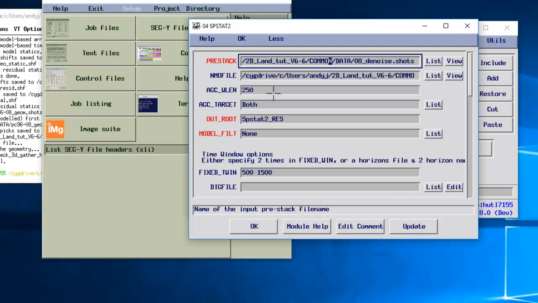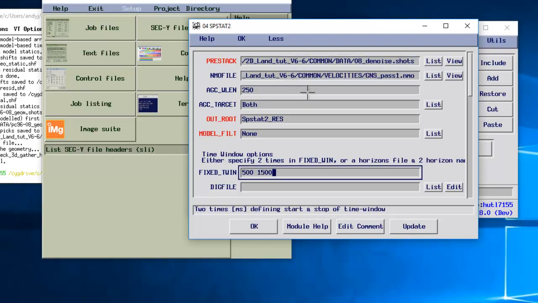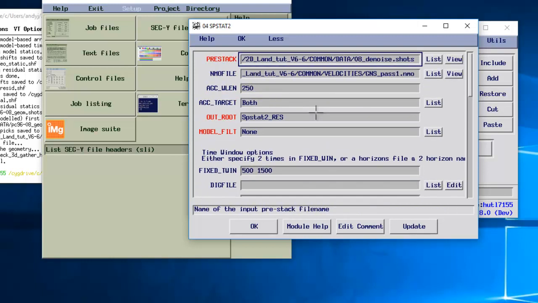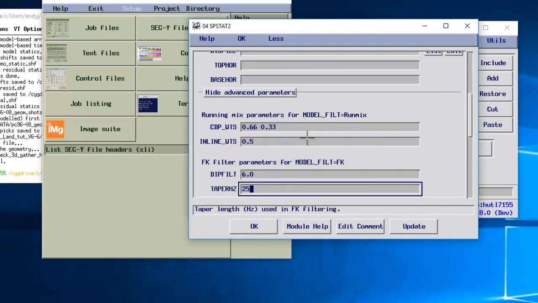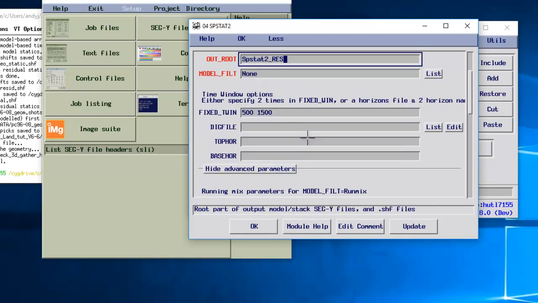So the new SP-Stat2 implementation allows it to run directly from an input HDF5 file or CSEG-Y if you're still using CSEG-Y, and basically works in a similar way to a lot of our other modules, being an input and outputting the final resulting shift files. The parameterization is very similar to the original SP-Stat application in terms of how we define the windows, etc. But a lot more efficient, a lot better.